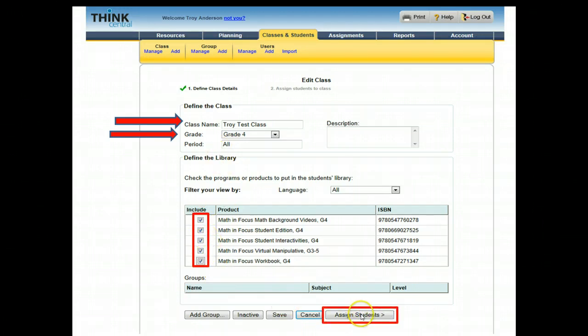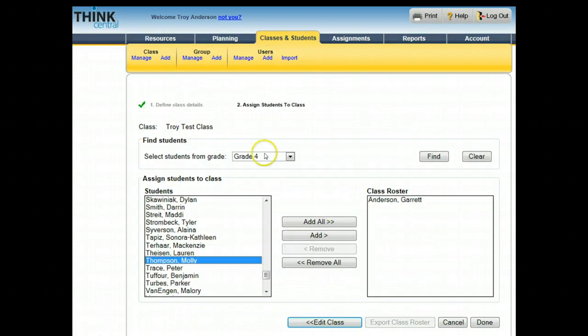Click the Assign Students link or button, and then you'll have to choose a student from a list. So you want to make sure that you choose 4th grade and then click Find, and it will filter out and show you just all the 4th grade students at your site. From this point, you're just going to scroll through the list and find, in our example here, Molly Thompson. Then I would click the Add button, and it would move her over here to the right-hand side of our roster.